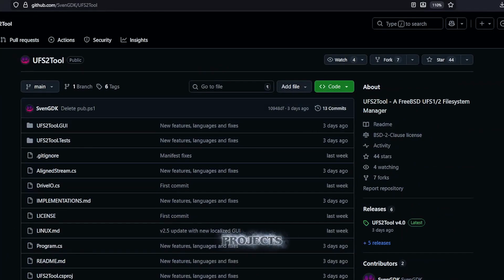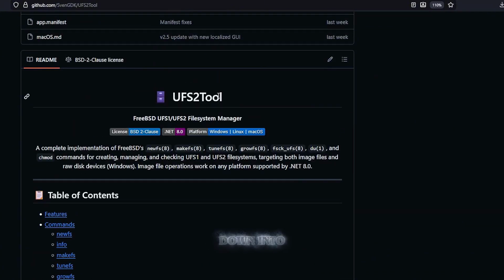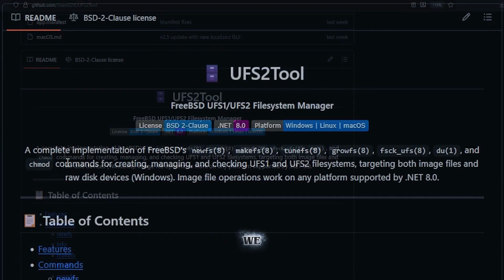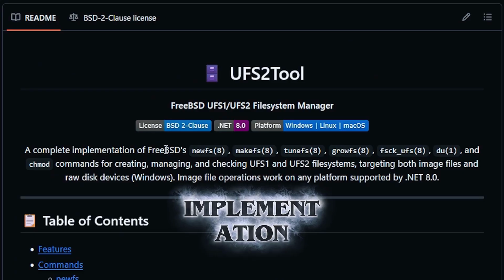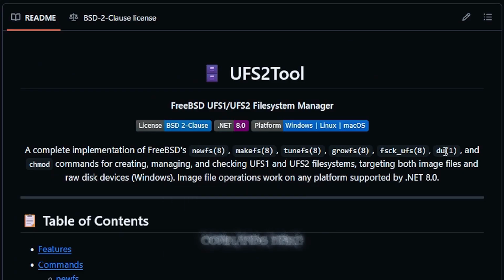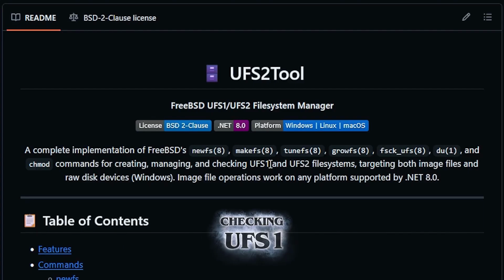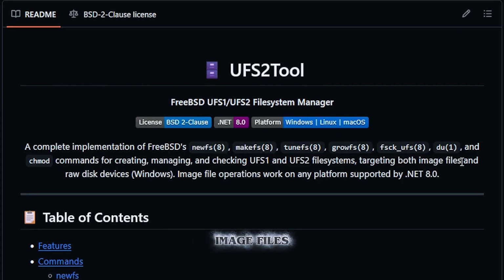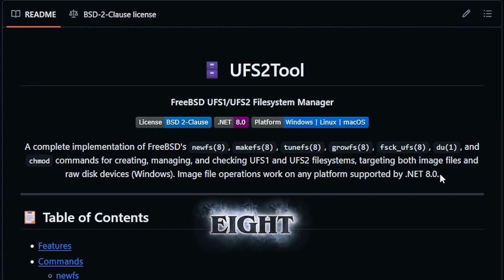Now, I did see a couple of other pretty cool projects that are currently being worked on, and it is called UFS2Tool. If we scroll down into the project page here, we can see that this is a complete implementation of FreeBSD's commands for creating, managing, and checking UFS1 and UFS2 file systems, targeting both image files and raw disk devices, and that these work on any platform supported by .NET 8.0.